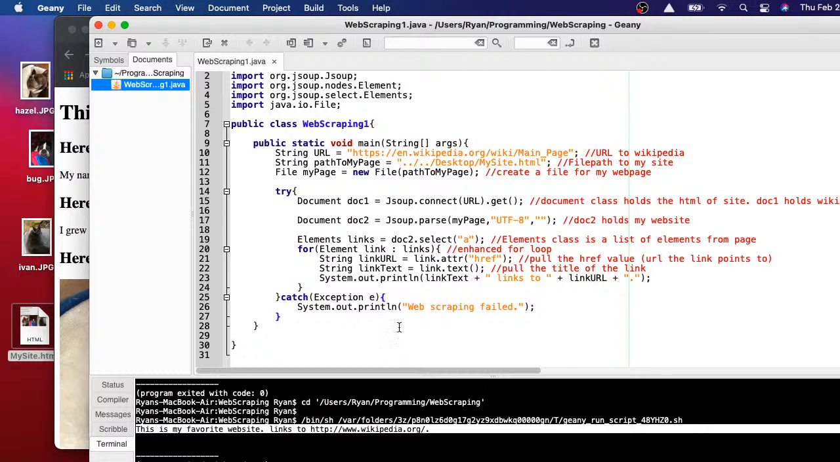So what if I wanted to do this with Wikipedia? Wikipedia is obviously going to have a lot more links. So let's try Wikipedia. So instead of getting the elements of doc2, I could get doc1, which had Wikipedia. So I'm going to do the same thing for Wikipedia.